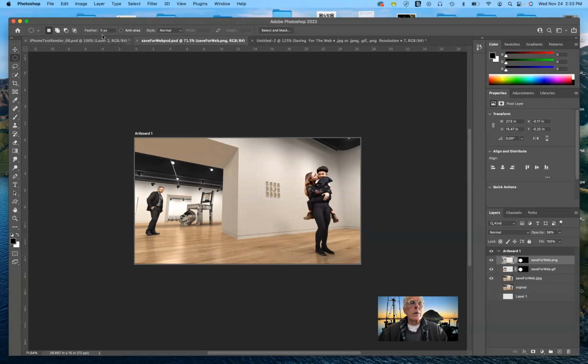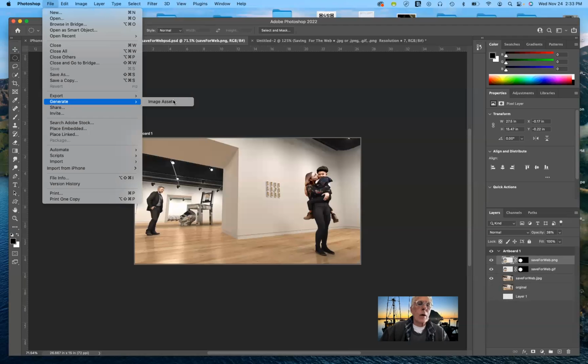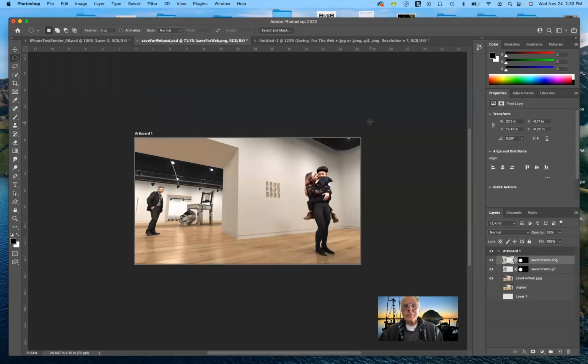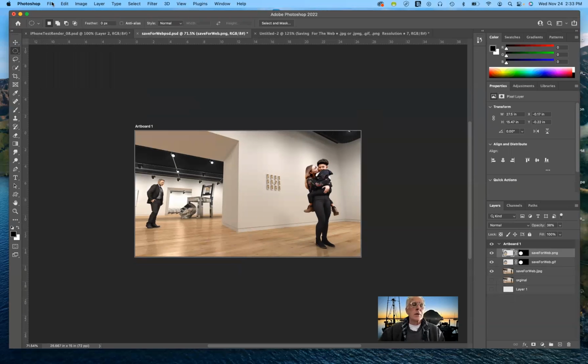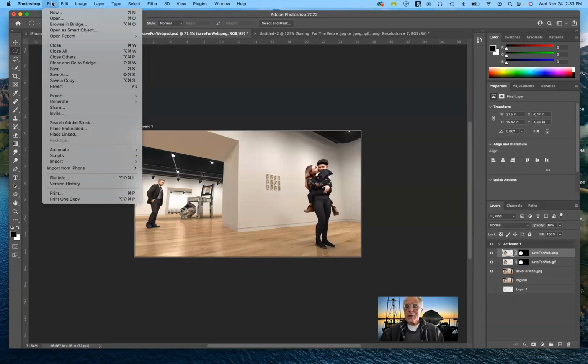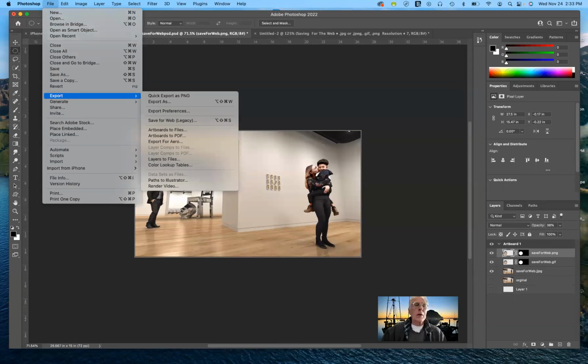And let's go ahead here. And let's go back in here. And I'm going to go ahead and say generate web or image assets. And they should already be created. So now what I can also do is I can go to File. I've created the JPEG, GIF, and PNG files. But in addition to that now, if I wish to export them, we can export each one.